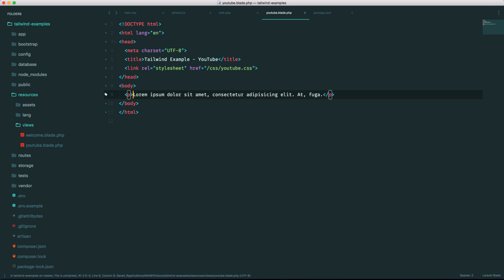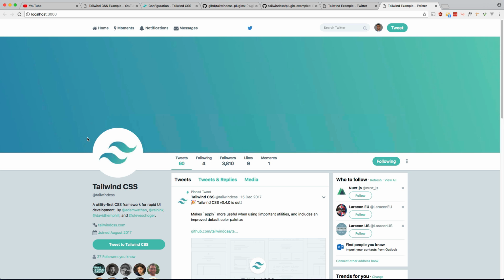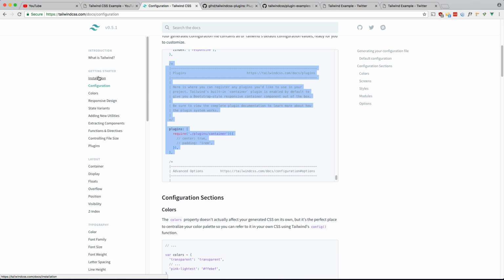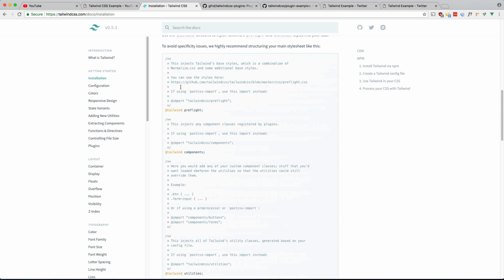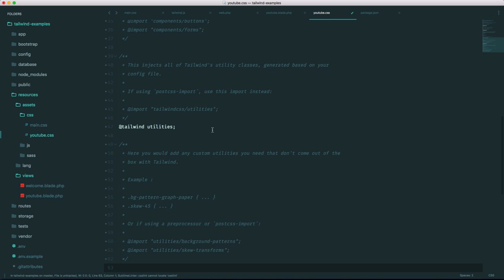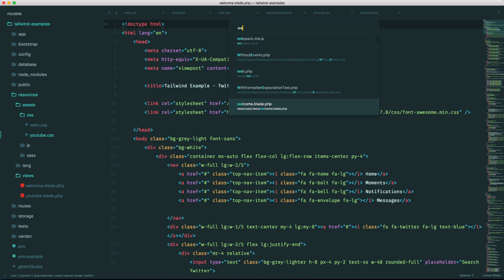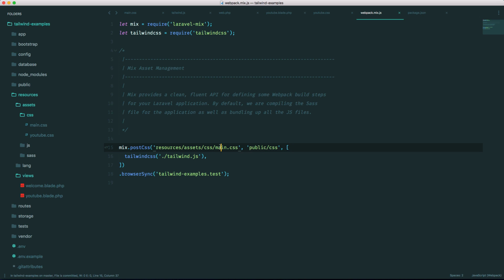And then let's make that new CSS file. So assets, CSS, new one called YouTube.css. And let me just copy the default, which is, I think we had it up here, right here. Let me just copy this, paste that in, and I have to change my webpack file. So before we were doing main.css, now let's do YouTube.css. We're going to use the same config, and that should be good.